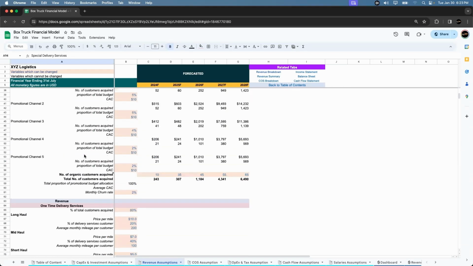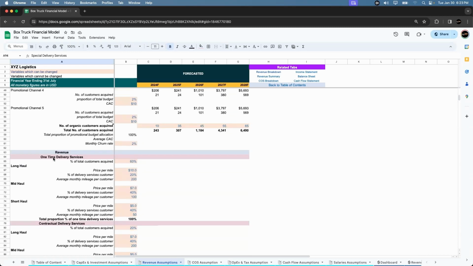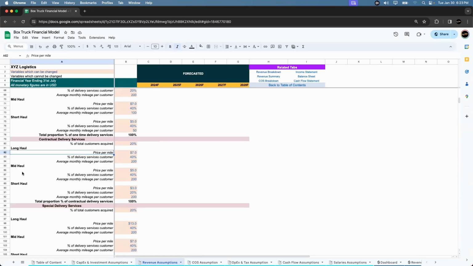Based on your business model, you could only offer one-time delivery services. By one-time delivery service, what we mean is customers who are only taking your services on a one-to-one basis, on a one-time basis. They don't have a contract with you, they don't have a long-term contract with you. Those customers are going to be different from customers who have a long-term contract.